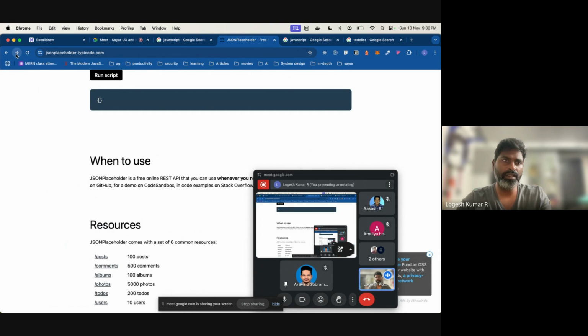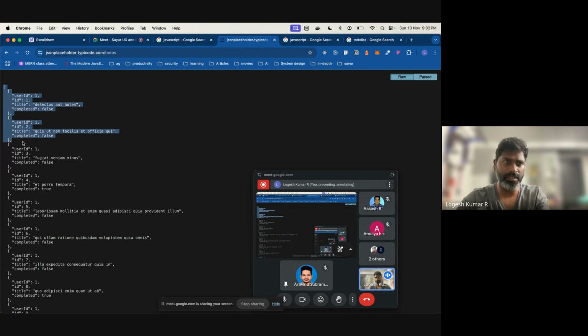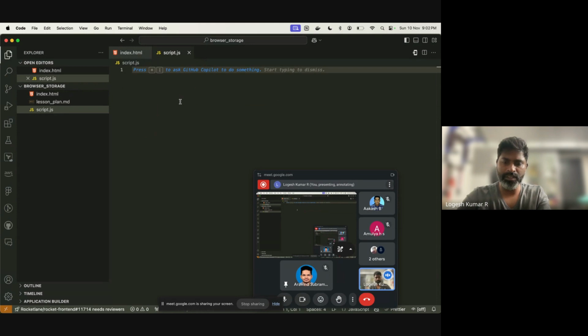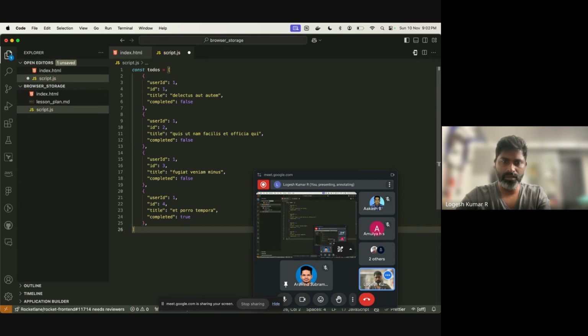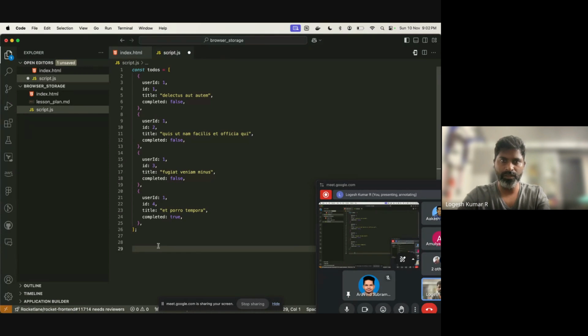Otherwise, what you can do is take the structure, create an empty array and store it, or you can have an initial data, so let's say you can copy this. I can show you a simple example. So inside script.js, you can call it like const todos is equal to this. Now what you can do is store it in local storage.